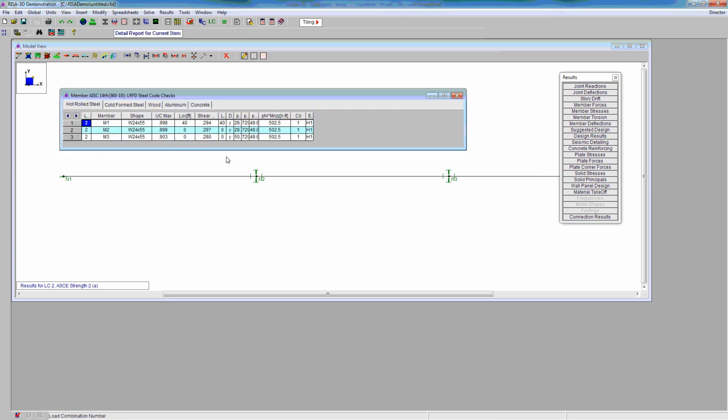And the design results, here we have a lot of great information. This UC max is the ratio of the required capacity of the beam to the available moment capacity. So this is pretty close to 1, very efficient. This is the location of the maximum moment. In this case it is at 40 feet. The other span is at 0, which is the location of the I node or the starting of the member.